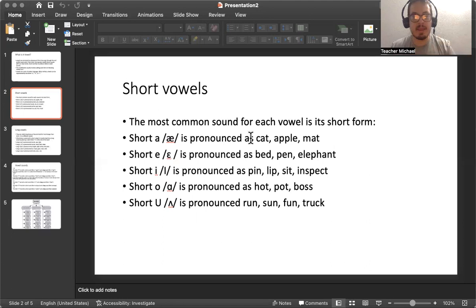So short E is pronounced as in bed. So we got an eh sound, right? Bed, pen, elephant. Short I is pronounced like pin, with a smile. Pin, sit, inspect, right? We got an ih sound, a smile sound, right?